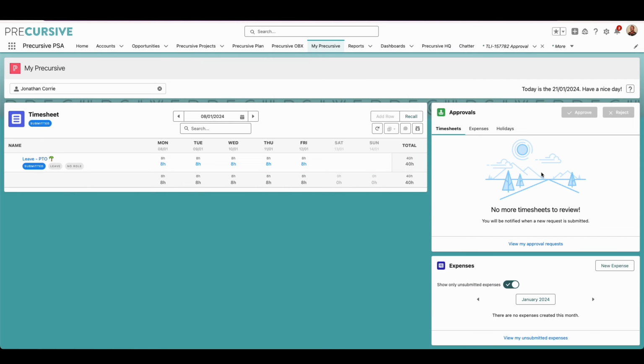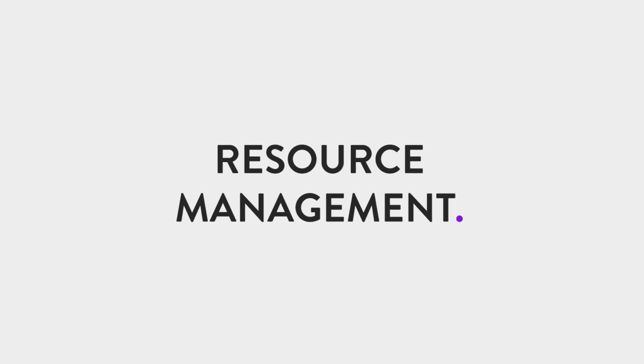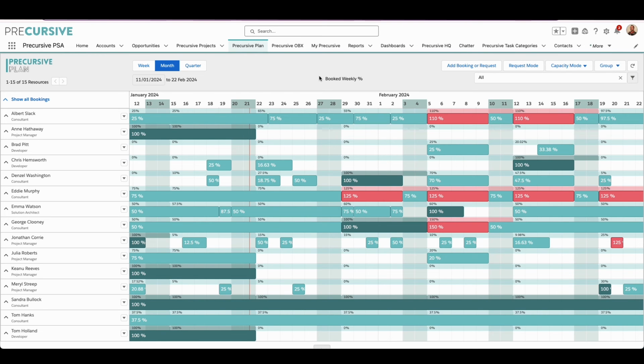So that's my timesheet and approvals. Again, all pretty straightforward. So let's look at some of the resource management use cases.